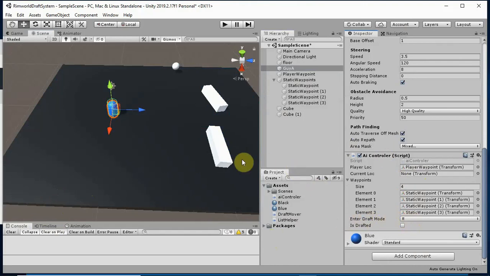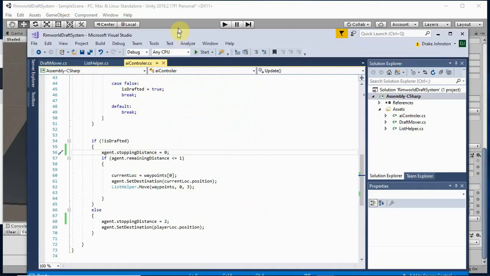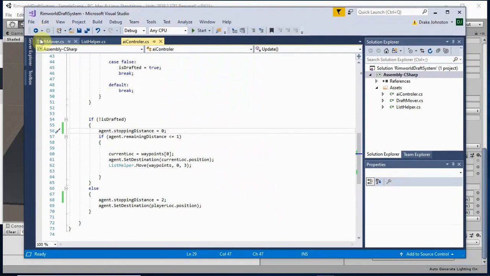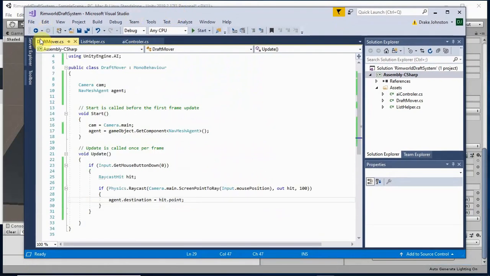But I'm going to go through the 3 scripts we have real quick. I'm going to explain them, and then we're going to wrap up this video because guess what? That's all we had to do. It's basically just 3 scripts.